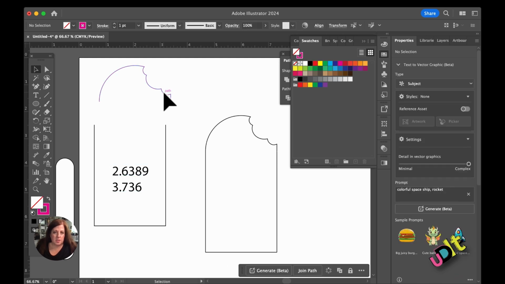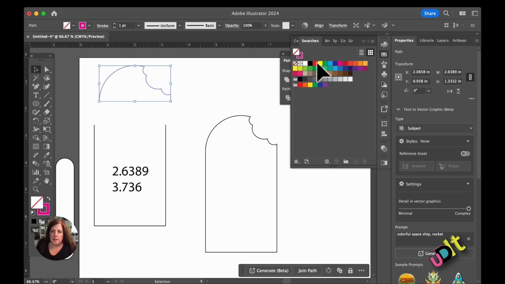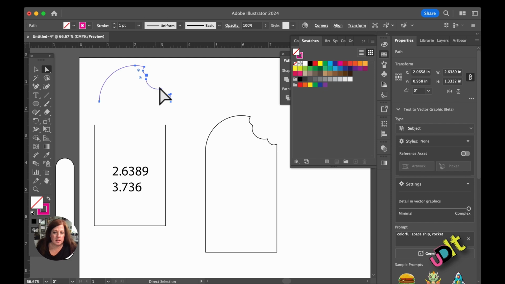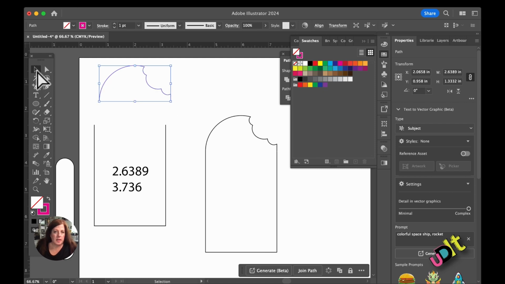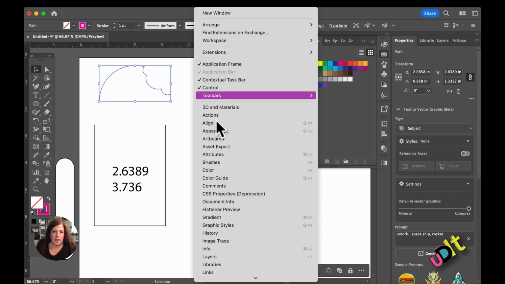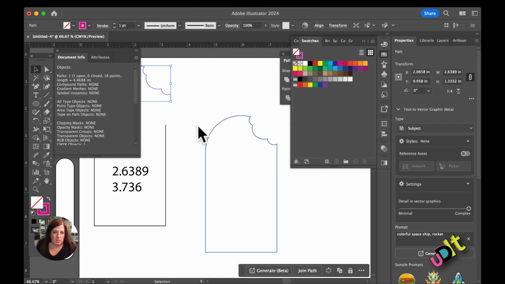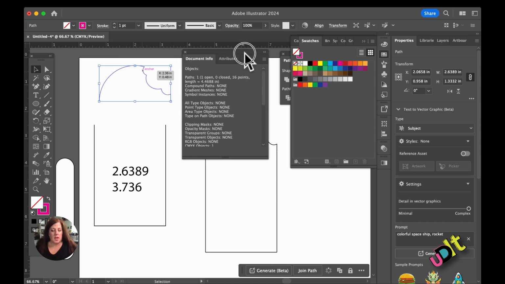And now we're going to do the curved part. If you look over here, it looks like the width is 2.6389 inches and the height is 1.3332 inches. But we know because it's curved that that's not really the length of this whole path. So, in Illustrator, we're going to keep that selected, go to Window and come down to Document Info. And it's going to bring up this little handy dandy info window.